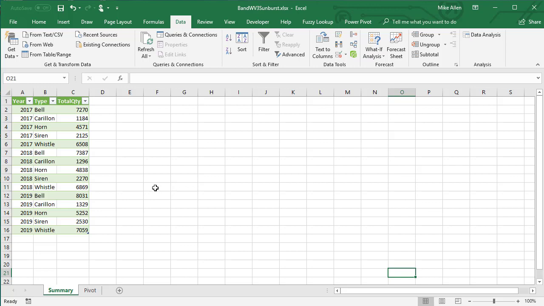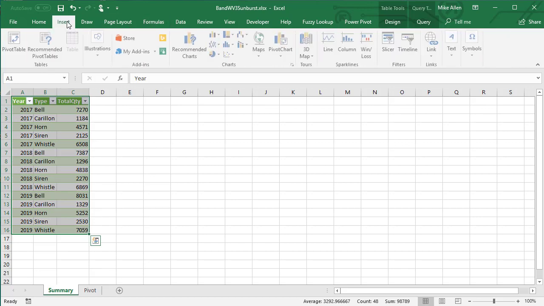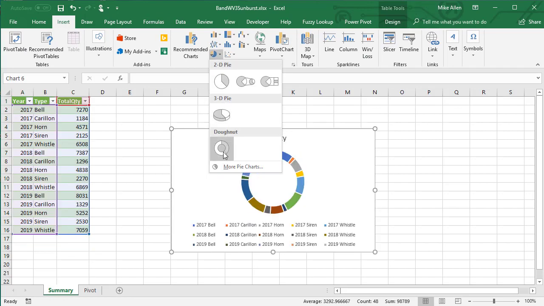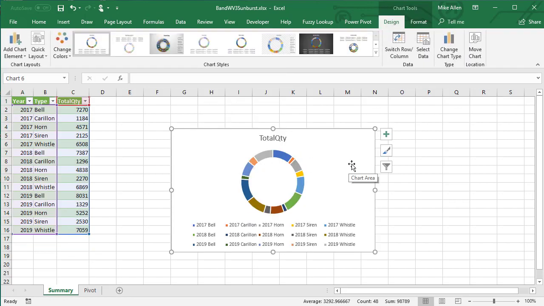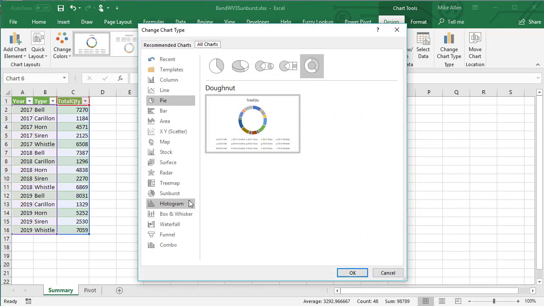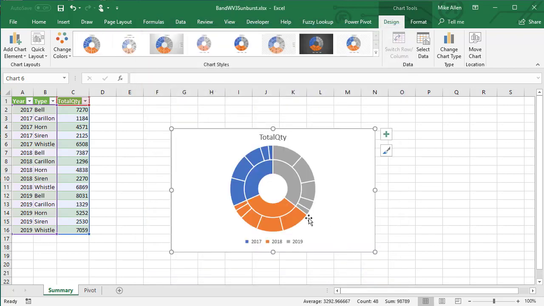Now I'll show you how to insert Sunburst, and then I'll have a look at the Power Query that creates this table. First, just insert a donut. Then right-click and change the type. And now we have a Sunburst available.